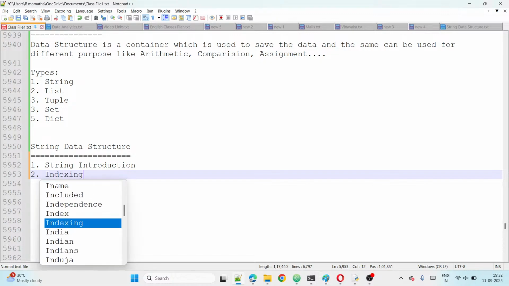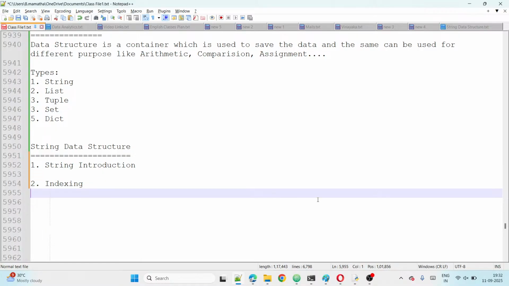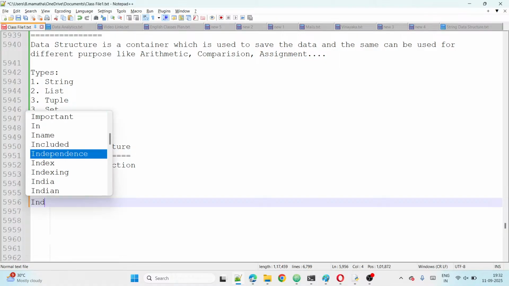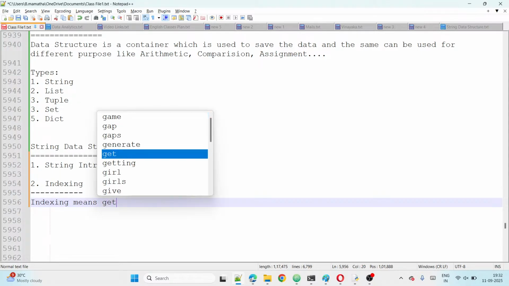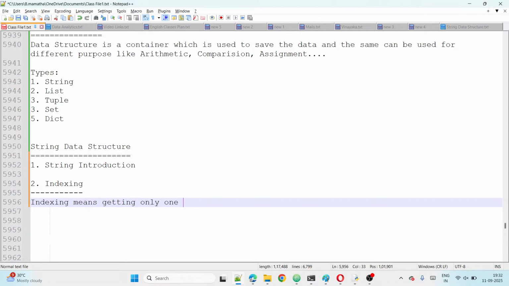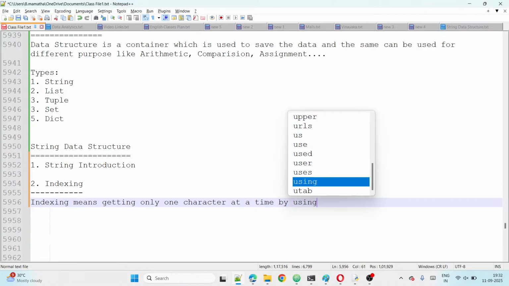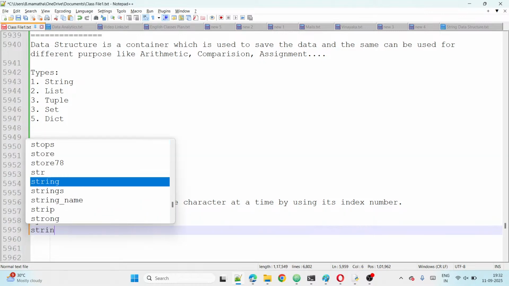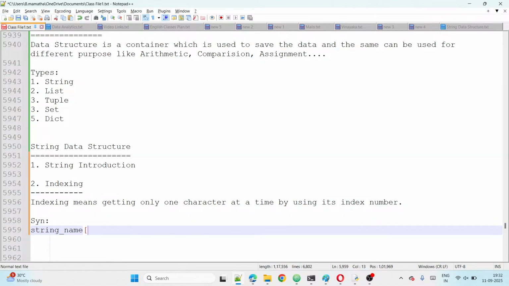So indexing, guys. What is indexing here? Tell me now. Indexing means getting only one character at a time by using its index number. What is the syntax here? The string name, then in square brackets give the index number. That's all. Whatever character you want to read, that index number you have to specify.